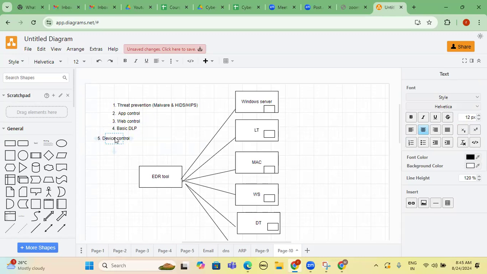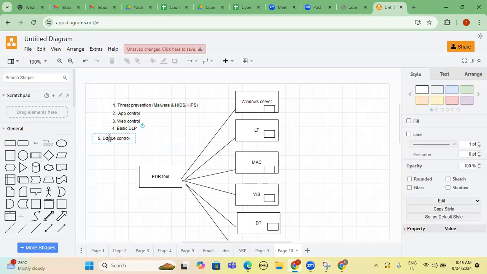Peripheral is nothing but whatever outside devices we are connecting to our laptop. So what are the neighboring devices we connect? Either a mobile, a pen drive, a memory stick, or an external hard disk. All these things fall under device control. If they are trying to copy files, or copy bidirectionally, everything will fall under device control. It's one type of DLP as well.